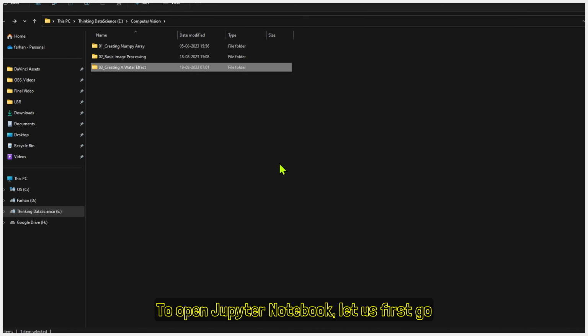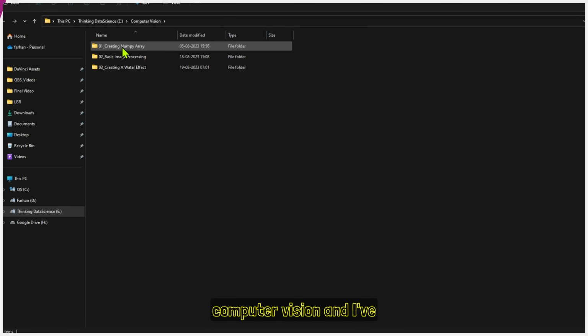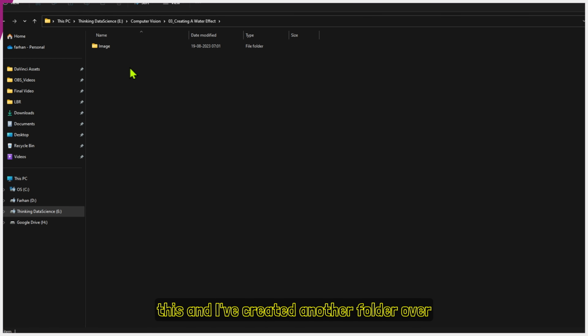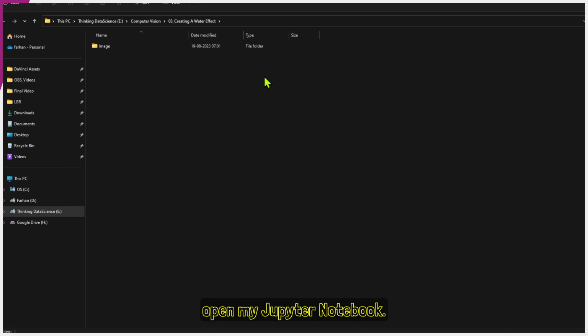To open Jupyter Notebook, let us first go to our Windows Explorer and create a folder for housekeeping. I've created mine in my E drive under Computer Vision, and I've created a folder over here for creating a water effect. I've created another folder and named it image, and I've kept our wolf image in this folder. The link is there in the video description, so you can follow along. I'll go back one step, and here I will open my Jupyter Notebook.